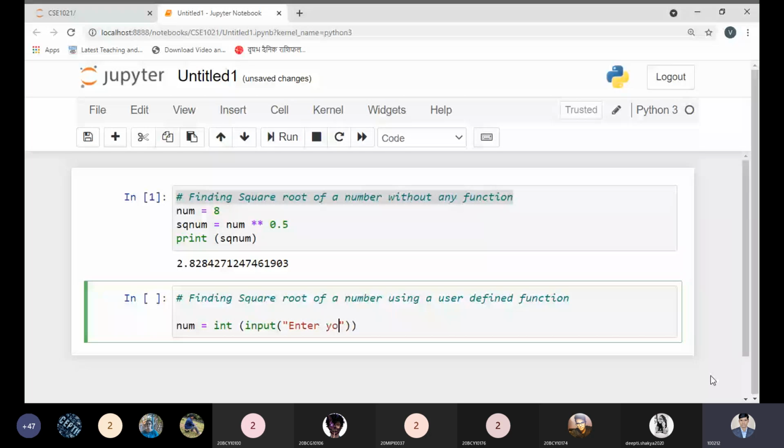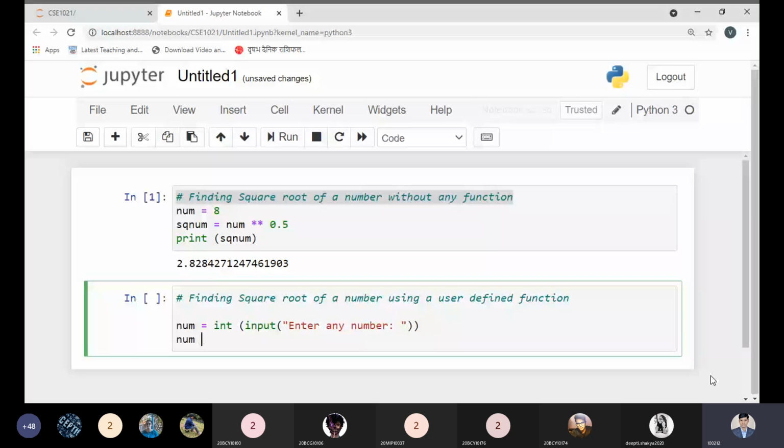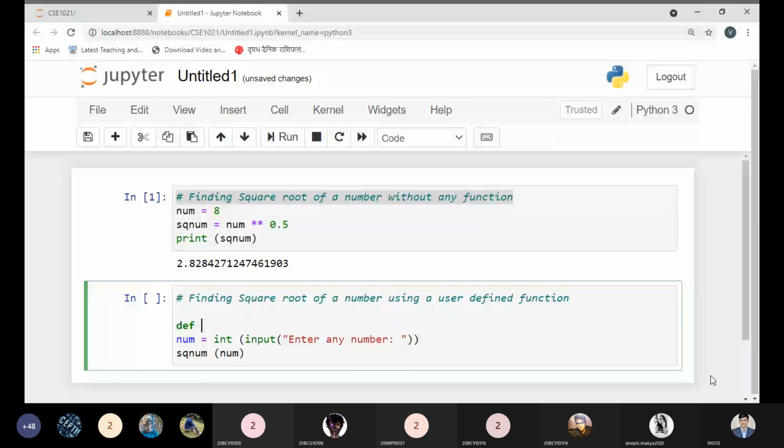So enter any number. I just want to take any number as input, and I need to pass this number into a function. The function name I'm taking is sq num. This would be my function, so I am passing this value, num, over here. After passing, I need to define the function. Define sq num; this name should be the same as it is here. I'm taking a variable, so you can take num or any different variable name. You are free to use any name. I'm taking x for understanding purposes.